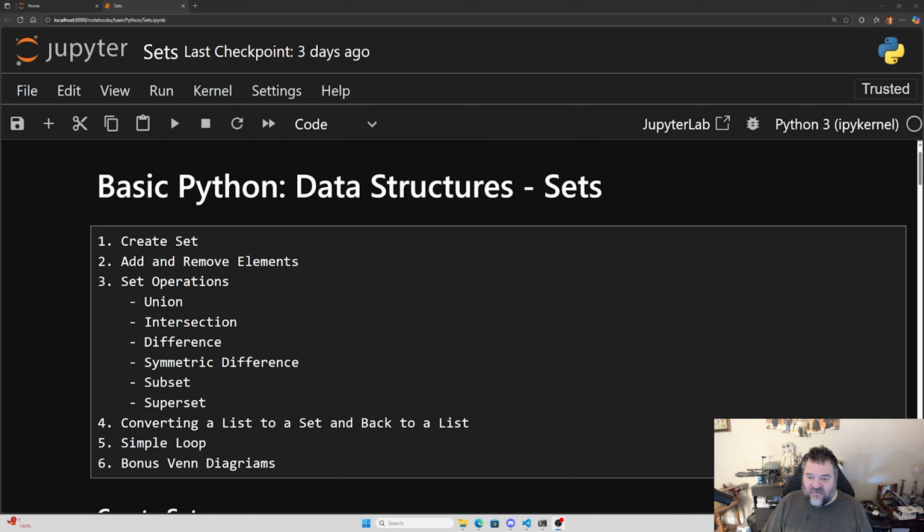Alright, welcome back. Today we're going to talk about data structures and we're going to specifically talk about sets. So in today's lessons we're going to create a set, we're going to add and remove elements, and we're going to go over the set operations.